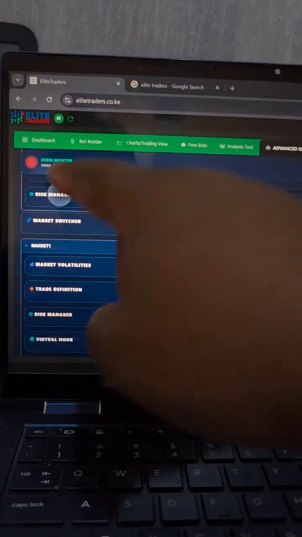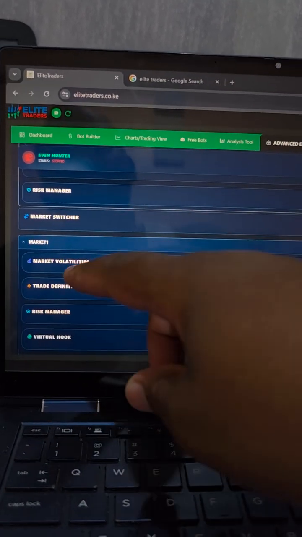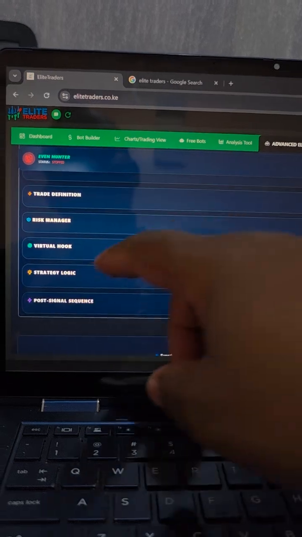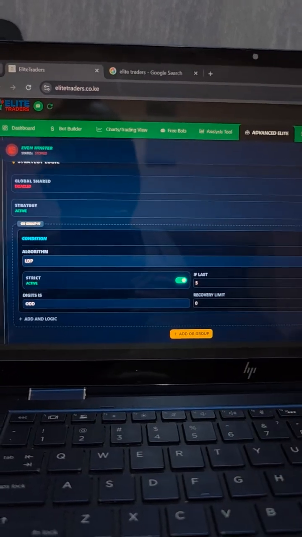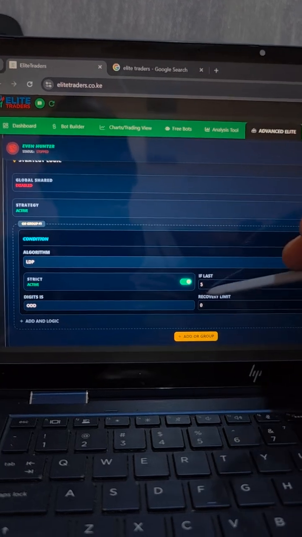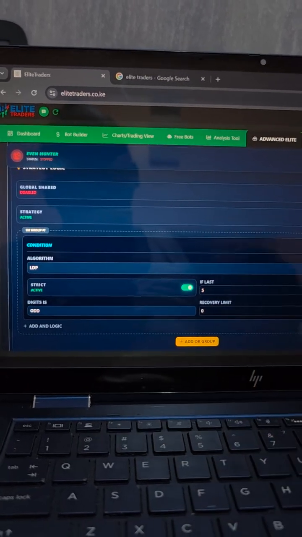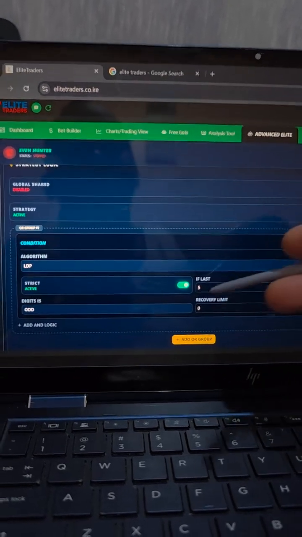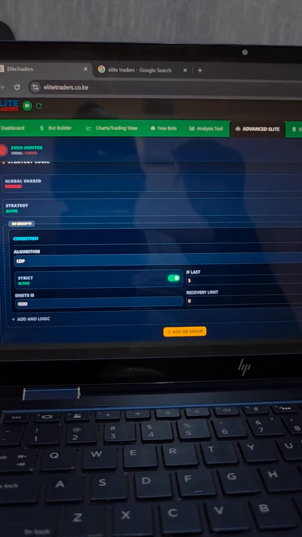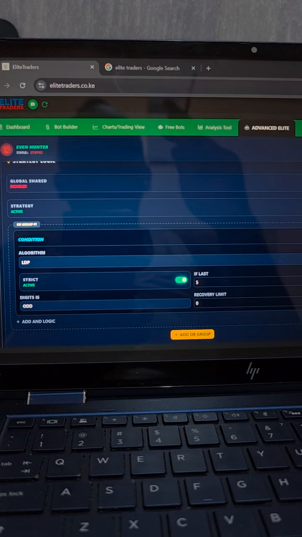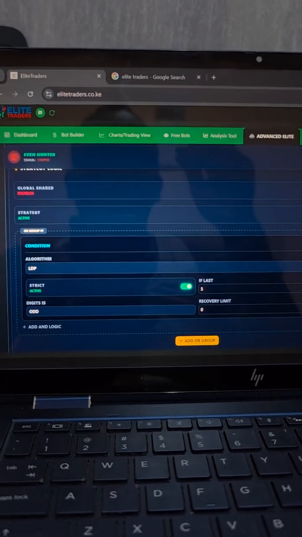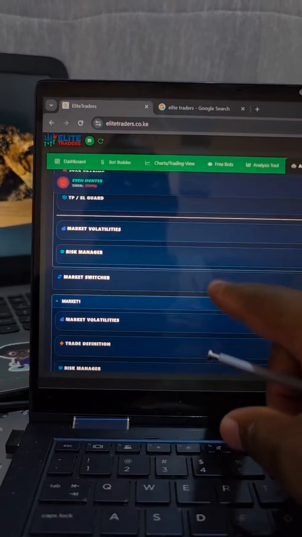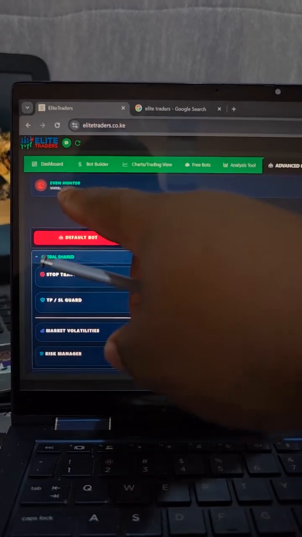Of course, we are using a martingale factor of 2. All these details are already set up. In the trade definitions, you can see the robot is trading even. In the strategy logic, you can see if the last 5 digits are odd, execute a trade on even. We are using a recovery limit of 0. What this means is that the moment you make a loss, the robot will wait for that condition to be met again before executing the recovery trade. It's normally very simple. That's the even hunter.